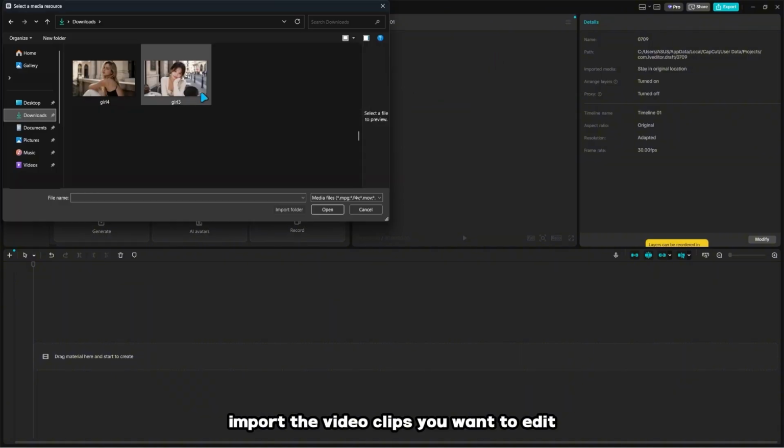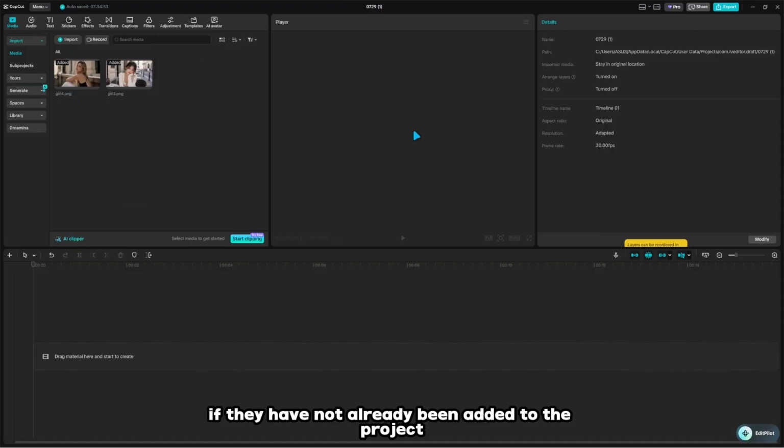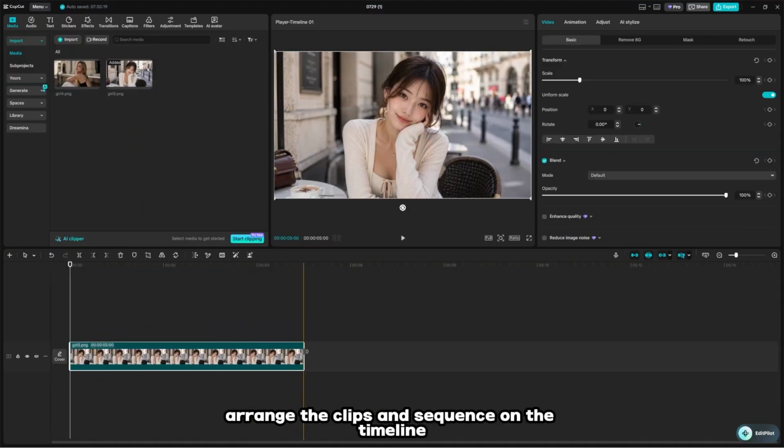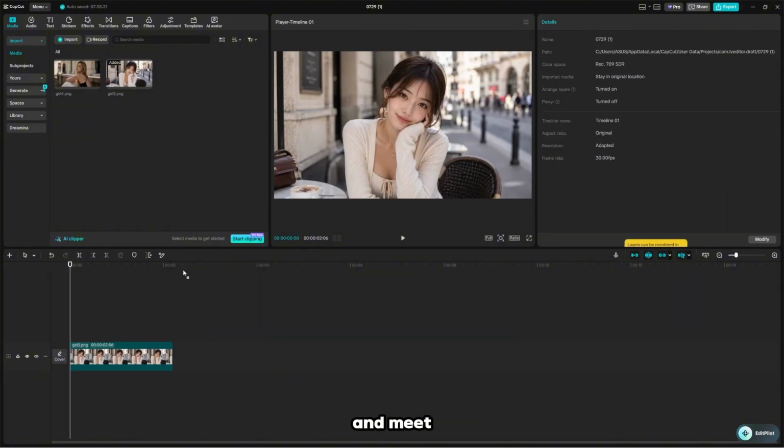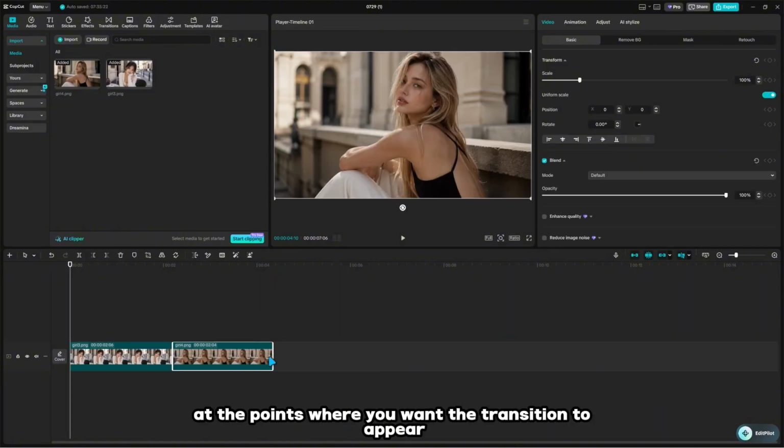Import the video clips you want to edit if they have not already been added to the project. Arrange the clips in sequence on the timeline so they play in the correct order and meet at the points where you want the transition to appear.